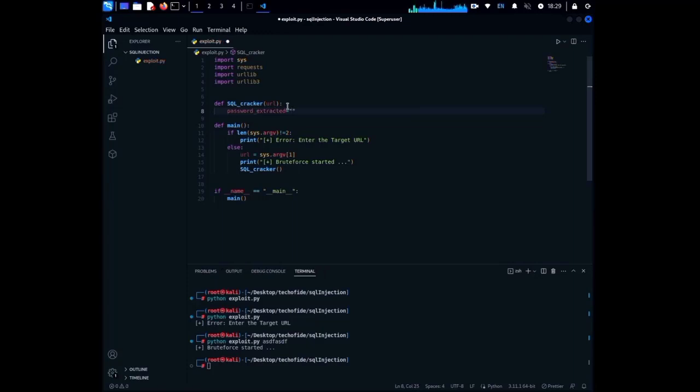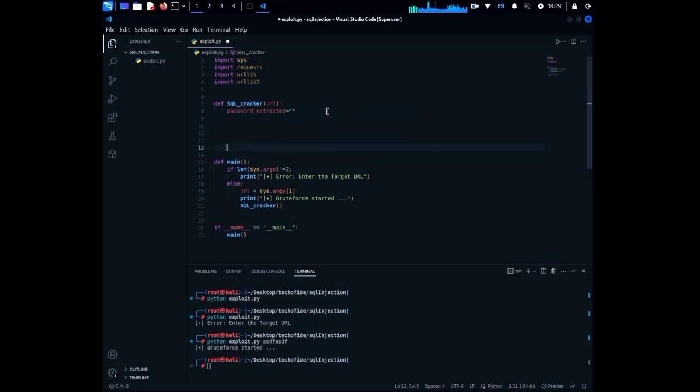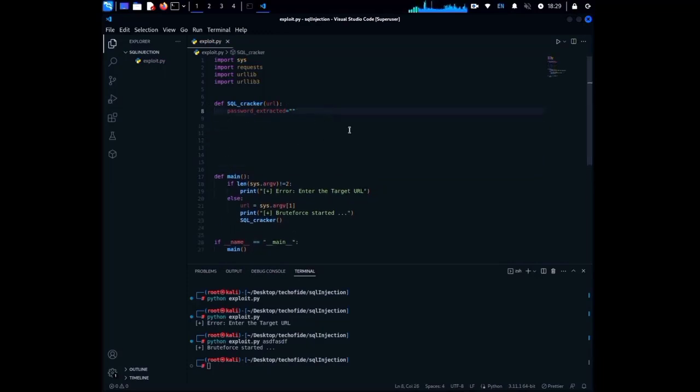Okay, right now it is an empty string, but in the further program, when we extract the password, we will store the password's characters one by one into this string. We will append one character at a time through the brute force. Let's say the first character from the brute force is A, then we will append A into this string. Then the second character will be, let's say, X, then we will append X into this. That's how this will work.